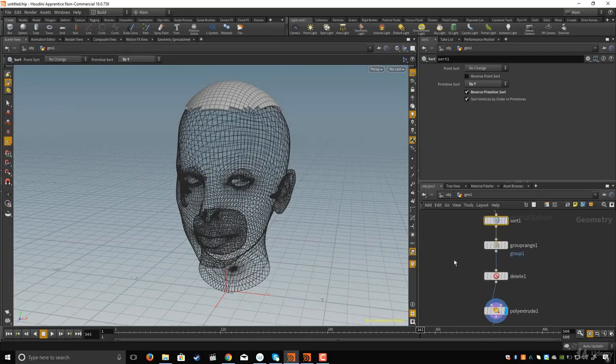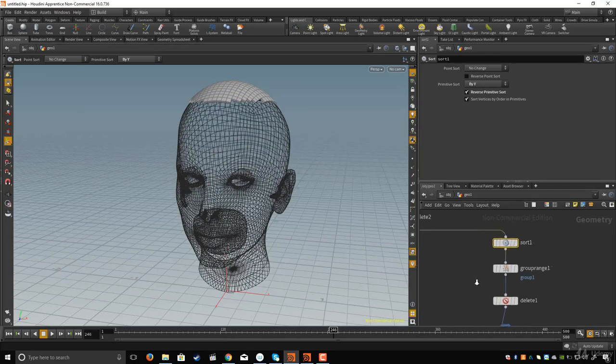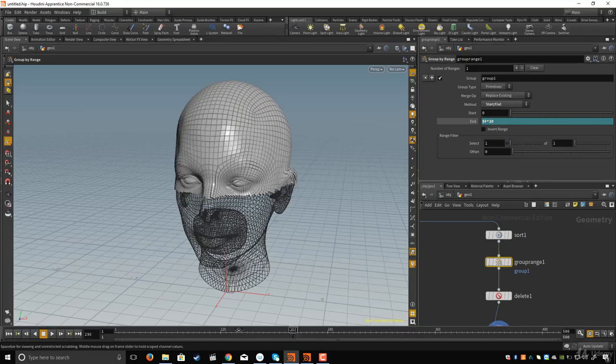And another thing guys, as you see it's too slow, right? So it's building too slow. We can make that faster by coming to the group range, and here in the $F I will multiply that by 20. So now it's faster.